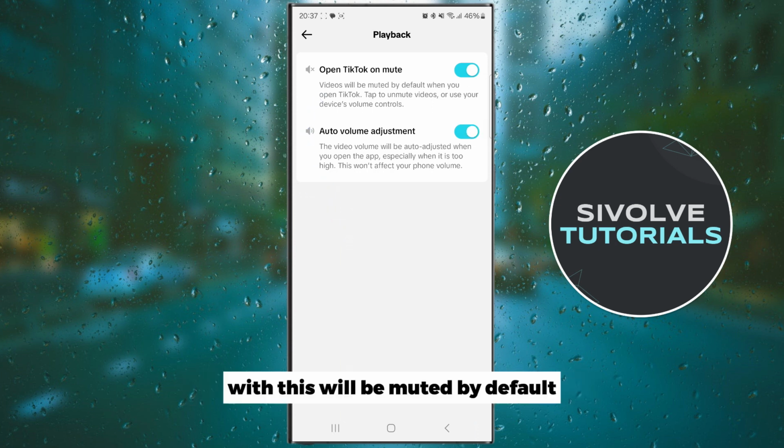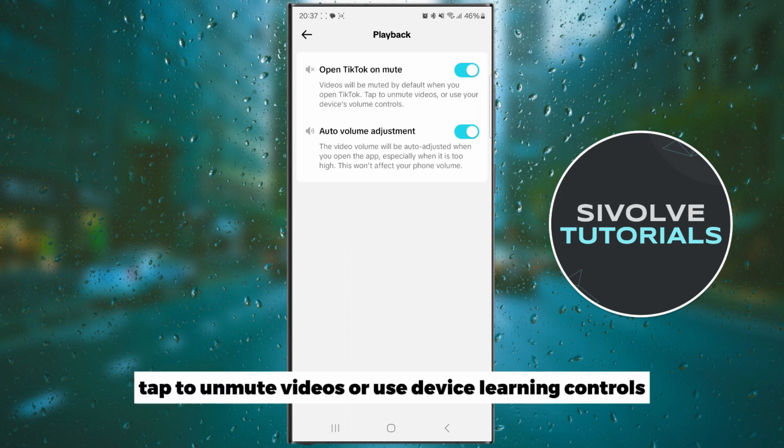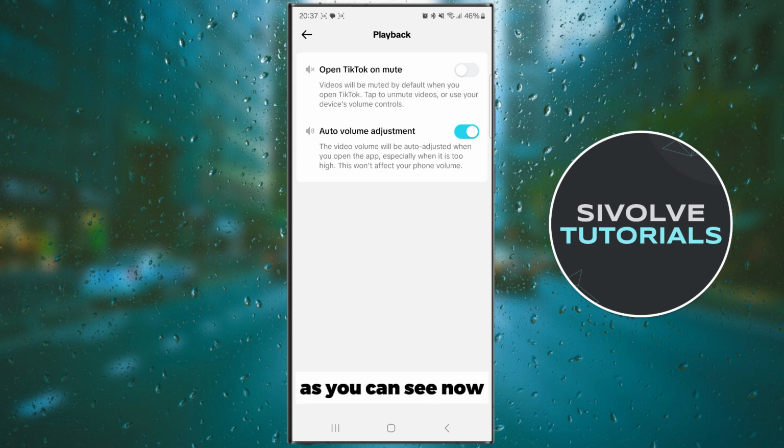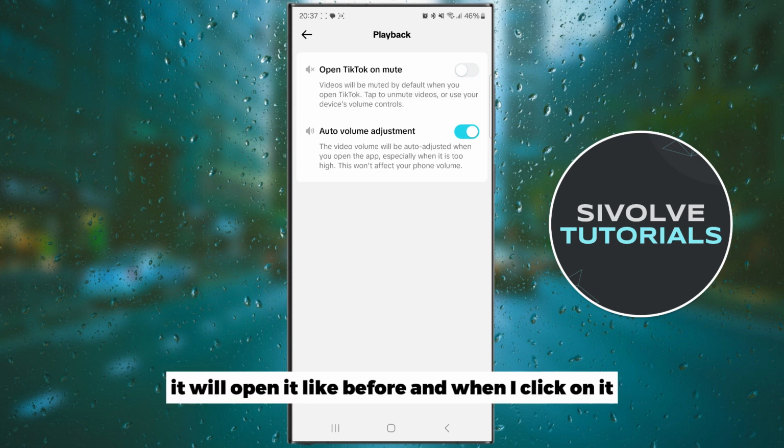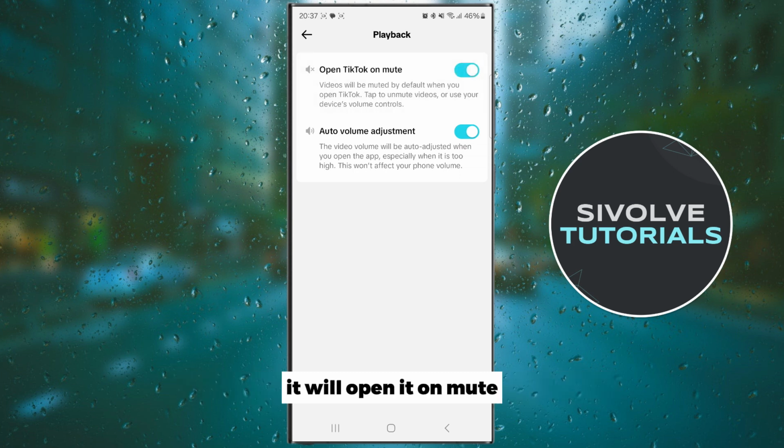Videos will be muted by default when you open TikTok. Tap to unmute videos or use device volume controls. As you can see now, it will open it like before, and when I click on it, it will open it on mute always.